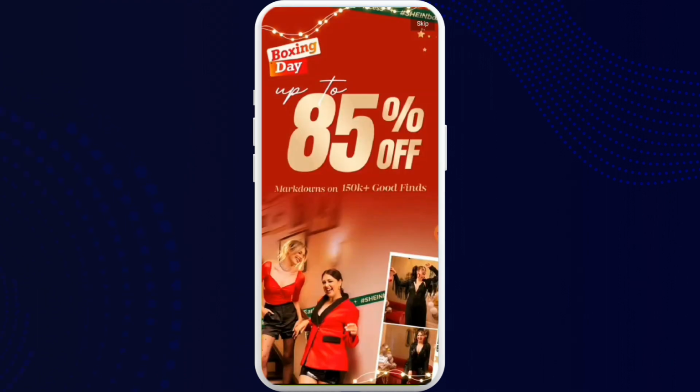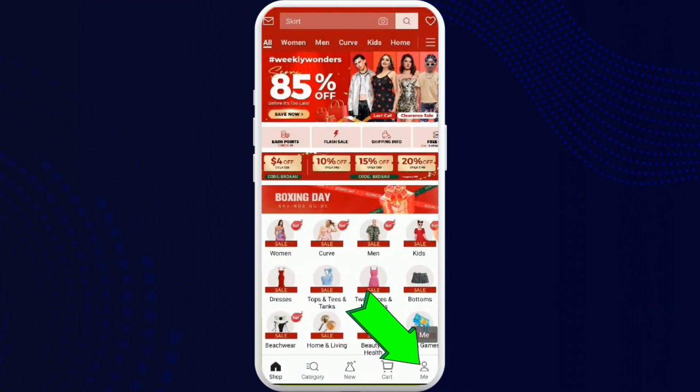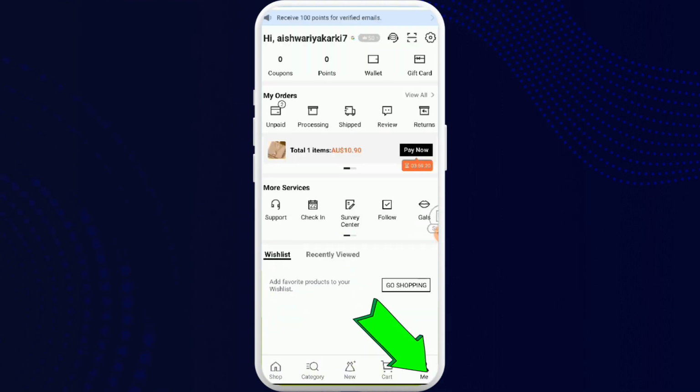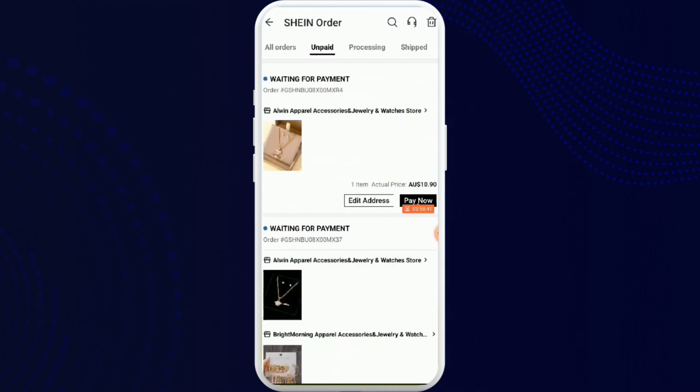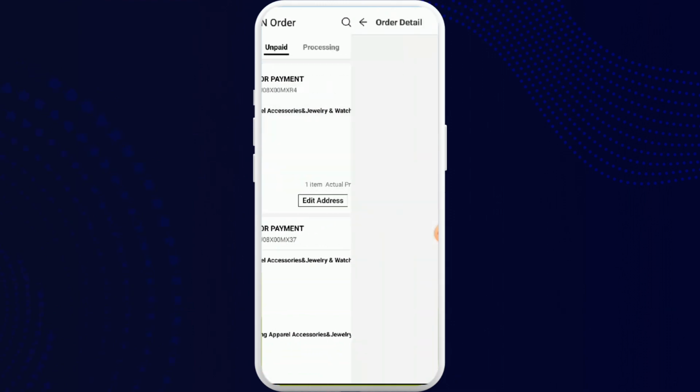order. So once you have done the order, you can go ahead and tap on the Me section, which appears on the bottom right corner. Once you do that, you can see the Unpaid section, tap on it. You can see I have ordered this, but I haven't paid for this particular item.